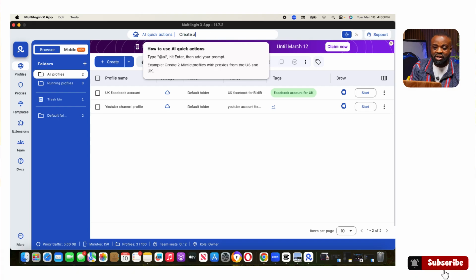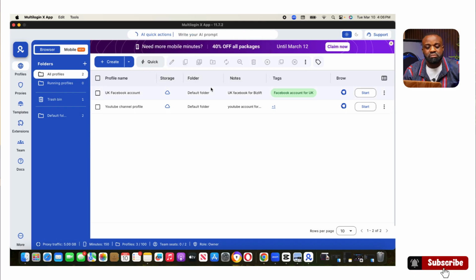You can say, okay, create a TikTok profile, right? Let's just do that. Create a TikTok profile for Canada. Can you see? So create a TikTok profile for Canada, and then we click enter. Before you know it, it's going to do that automatically for you. It's going to create the TikTok profile for Canada straight away. Now let's wait for that. It takes a few seconds or a minute thereabouts, and you will see it created already.